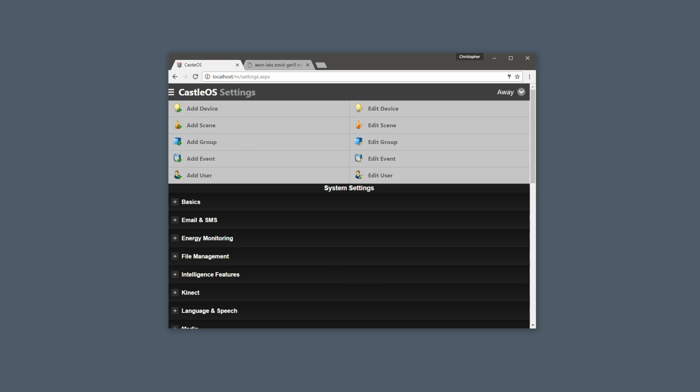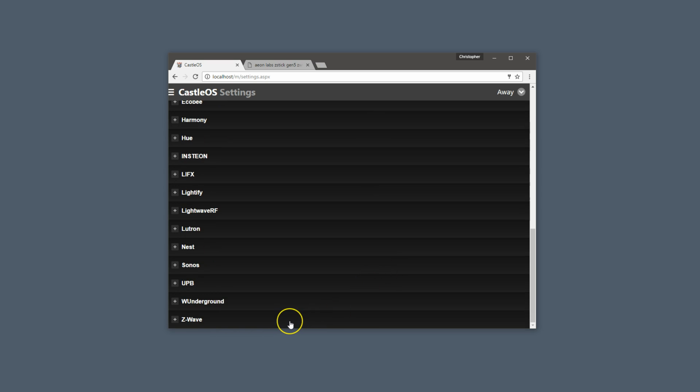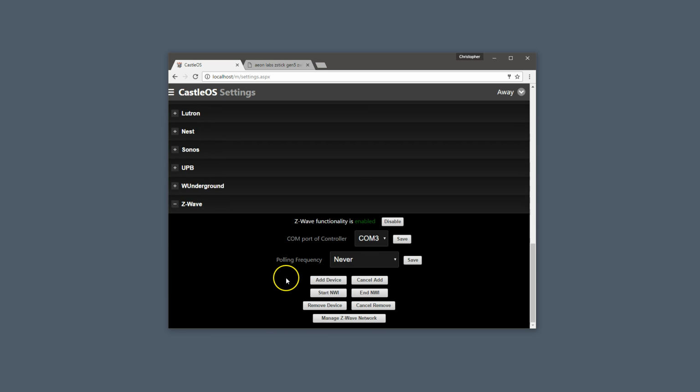Once you have the radio, simply plug it into your computer and then go to the CastleOS settings page. Scroll to the bottom where you'll find the Z-Wave section and expand it. You'll see here the first piece of information we need to know is the COM port of the controller. Depending on the configuration of your computer, you may only have one in the list, which would be your Z-Wave radio, or you may have many.